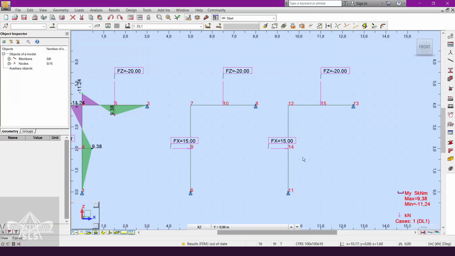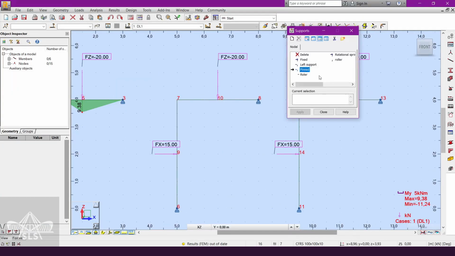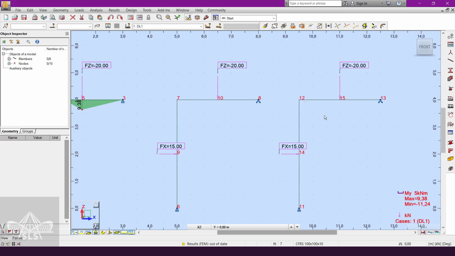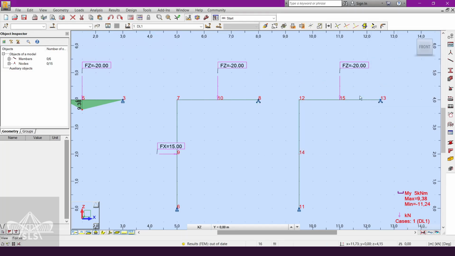And now basically what is left is to change the support conditions for the first case, which now is going to have a roller. We just select here, and also for case 1. And now case 0 is completed, and we just remove these loads for case 1. This is case 0.